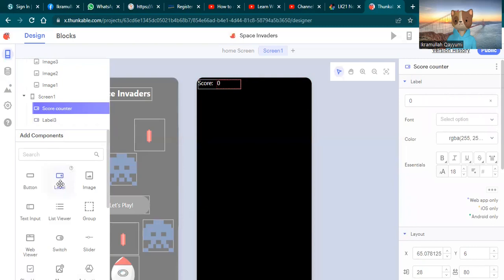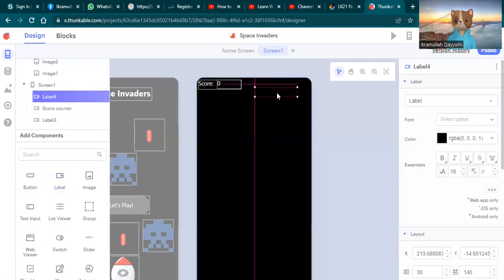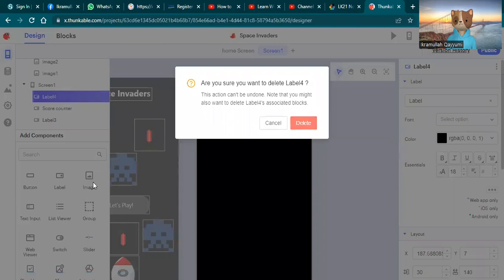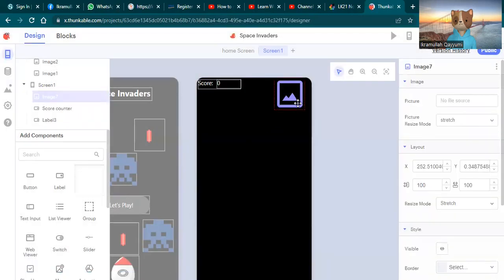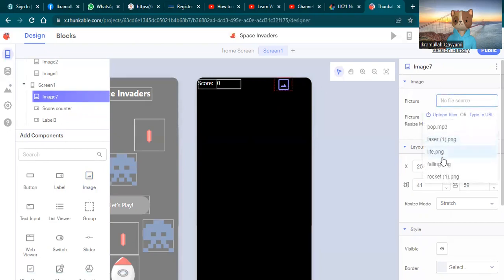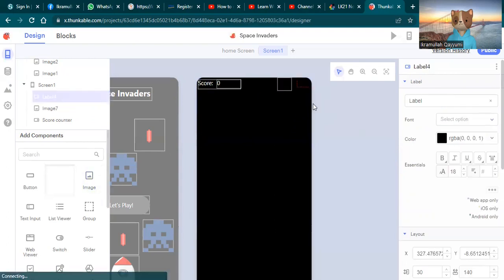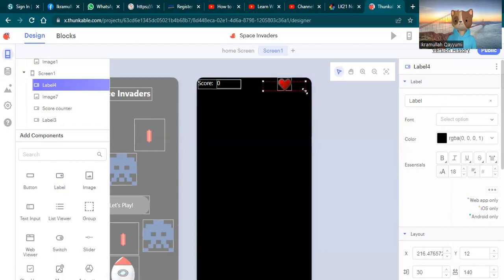The same process we will do for our health, or for example the life of the rocket. So I will drag another label, and for this I can use either a label or an image. Let's say I use an image, and here we put one image where I will show the heart image. It means that this will be our live. I'll put the live image. So this one will define how much life the rocket has. This one we add the life counter. This label is the life counter.